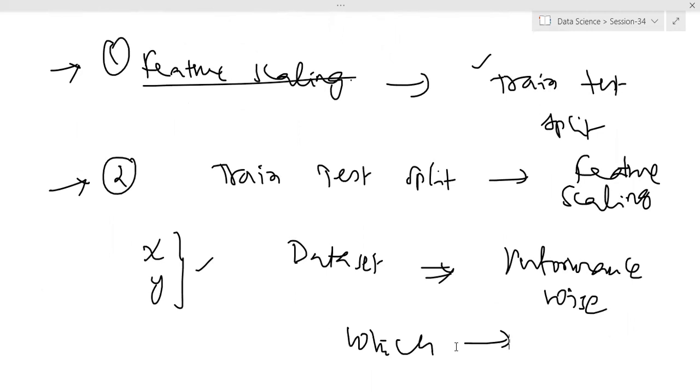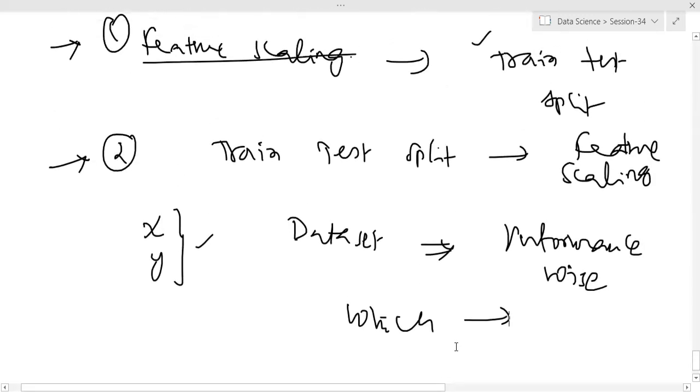I cannot say that you cannot do the feature scaling before train and test split. That's what I asked: whether I need to perform the feature scaling before train test split. The possibility is there. The second important thing is that after train test split, you can apply the feature scaling. The question is, performance wise, which scenario gives the good or best results?